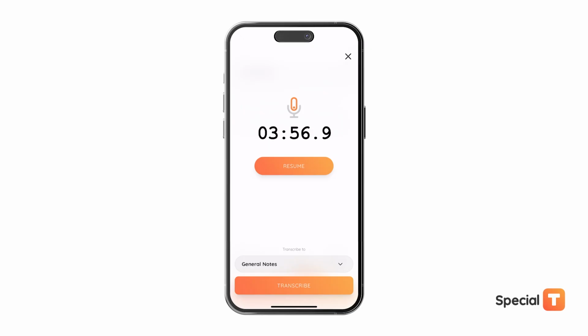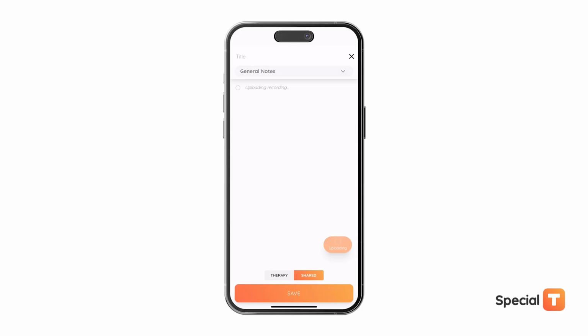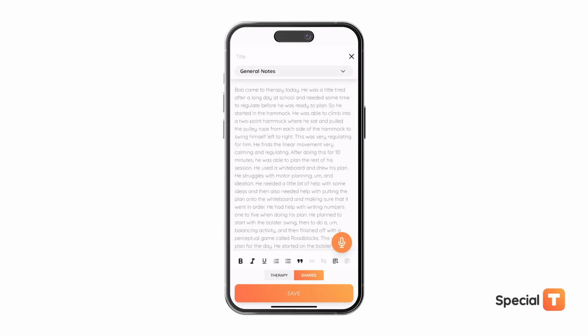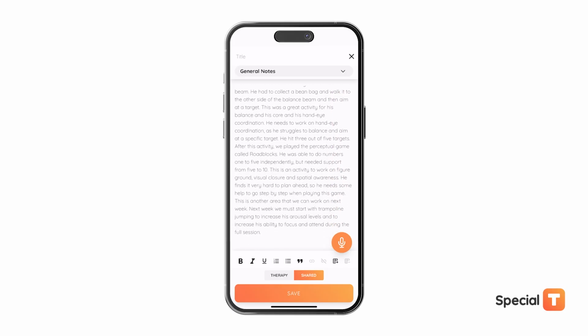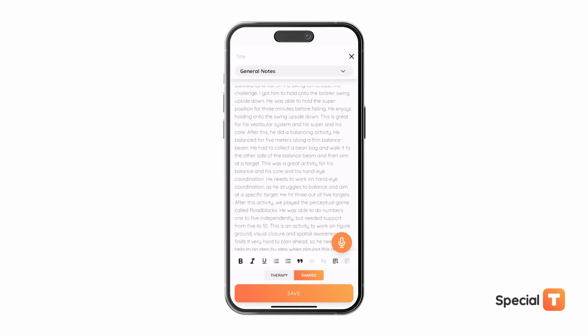The app records everything as you speak, so your hands stay free and your focus stays on your patient. Once you're finished speaking, tap Stop, then select Transcribe. Special T will instantly convert your recording into written text, which you'll see displayed below. You can review the transcription, make edits if needed, add additional information.